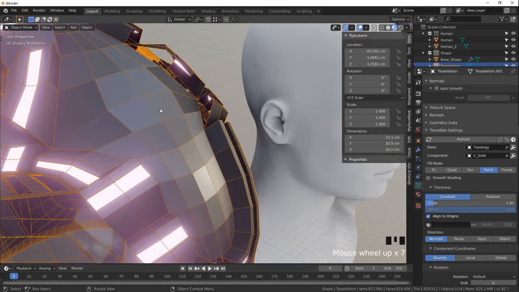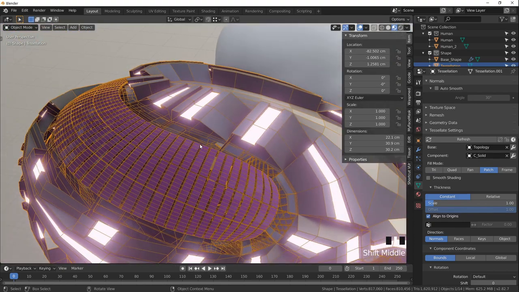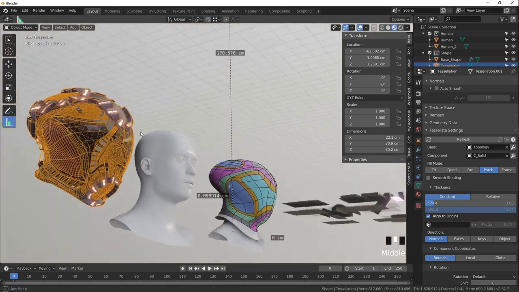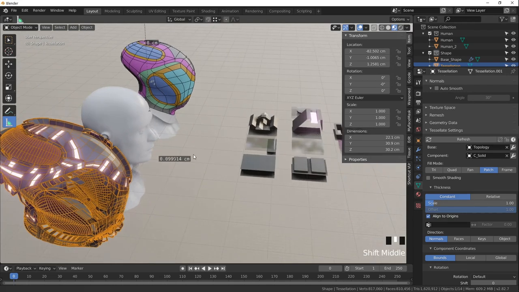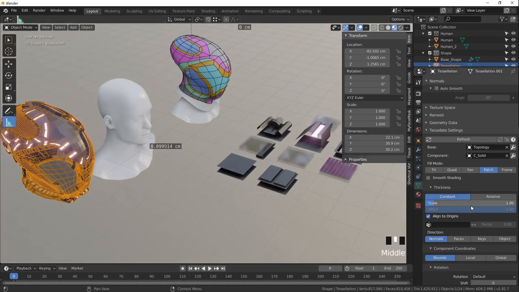Okay, they look quite taller. Let me check the thickness. Yes, exactly. More like the thickness that I was looking for. Now the thickness and the alignment between the components should be correct. And so we used the constant thickness and also Align to Origins here.